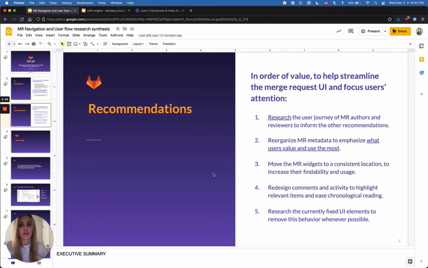Third is move the merge request widgets to a consistent location to increase their findability and usage. I have an example of this later, but I think we're all aware that depending on the merge request description length, the widgets can appear in various places. So it's not always easy to find where they are when you're trying to find the pipeline status or something like that. You might have to scroll up and down a bit.